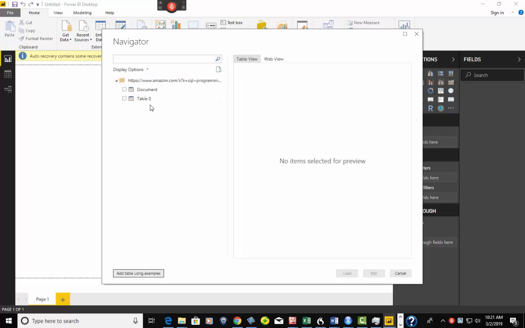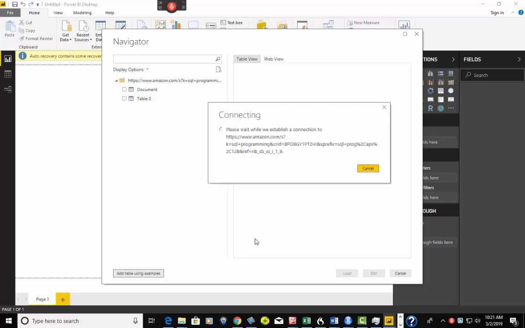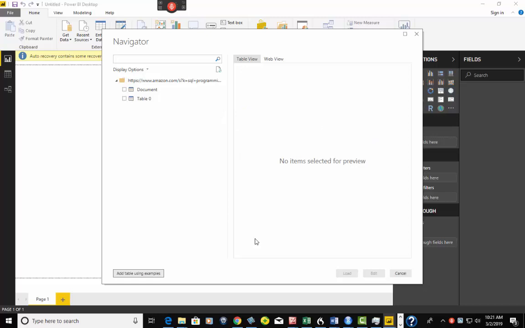Okay. So now you don't click on anything here and you don't click on anything here. You don't need this. This one right down here where it says Add Table Using Examples, this is what you want to click on. If you don't have that, it will not work for you. Go get a newer version. Upgrade your Power BI to the newest version. So hit Add Table Using Examples. And again, this is Power BI Desktop. This will not work on the web version. You need to be on desktop for this.